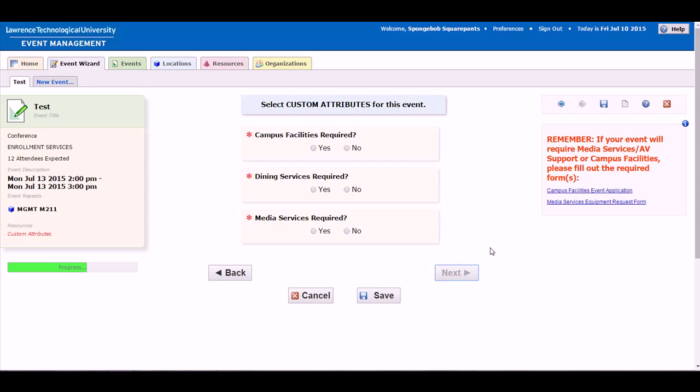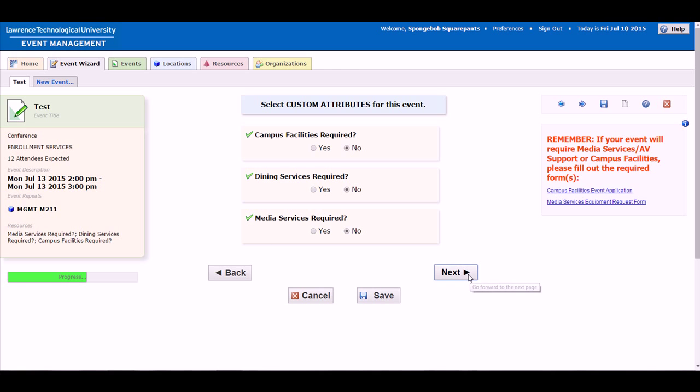Now we arrive at the custom attributes section. This is just a second chance to request those resources if you have not already indicated that you are interested in using those resources. You'll notice that each field is starred with the red asterisk. So if you will not require campus facilities, dining services, or media services, you'll just have to click the no bubble on each field and you'll watch the green check marks appear to the left. Once all of the stars are green check marks, you can click the next button and proceed to the next stage in the wizard.